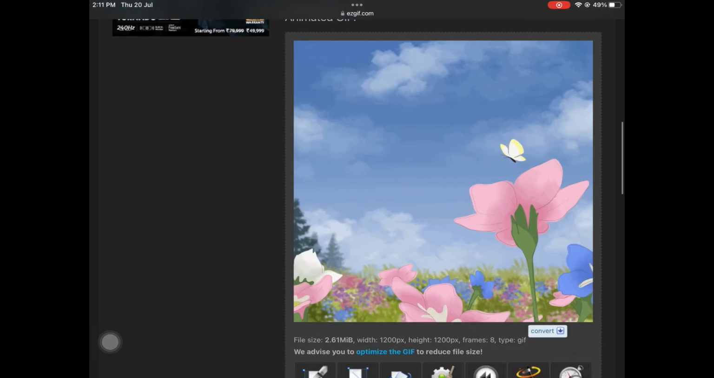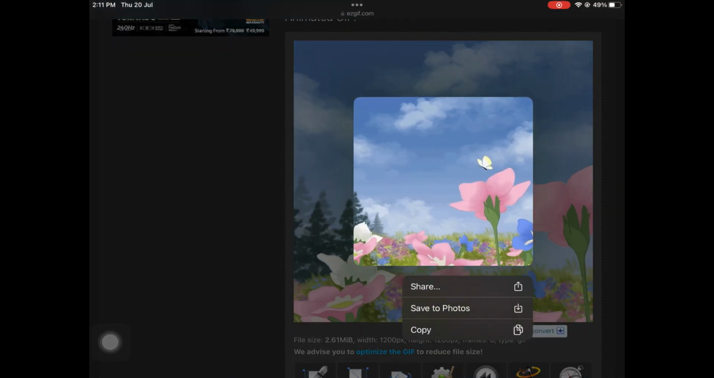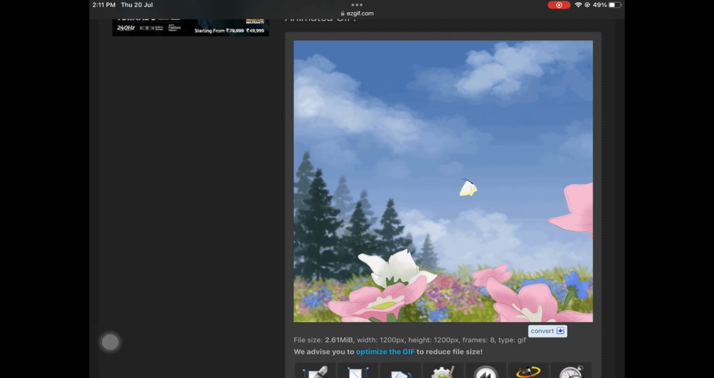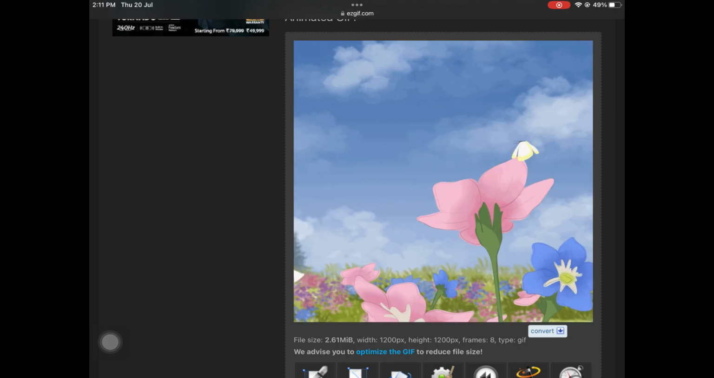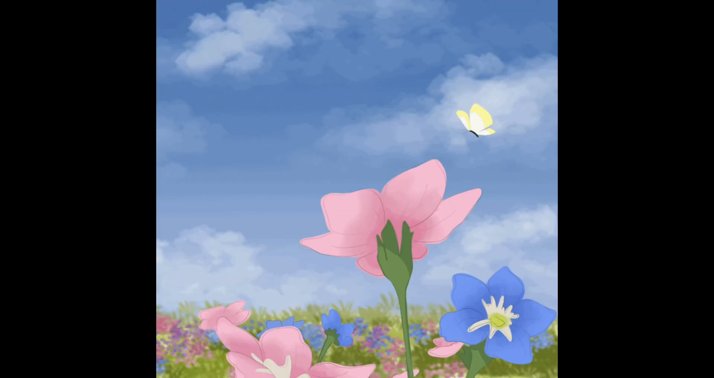To save the GIF, long press onto the GIF and save to photos, and it'll be added to your gallery. And that's how you create a GIF on Autodesk Sketchbook.